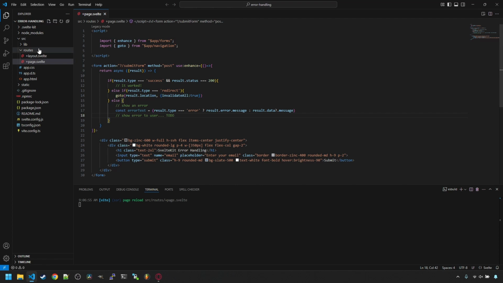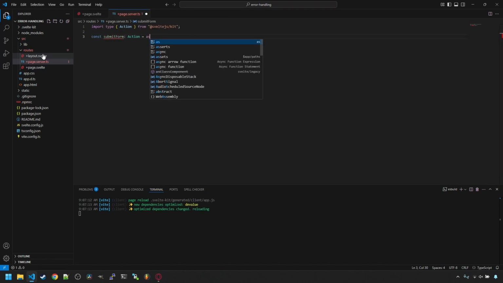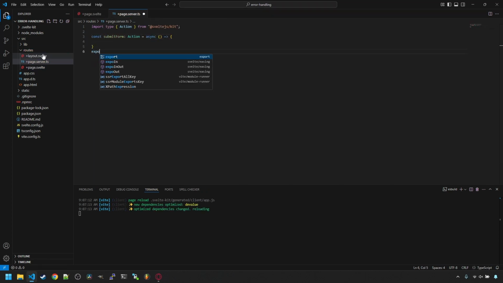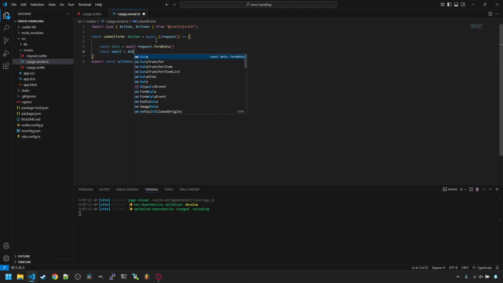Now let's make the script that handles the form submission. That'll be a new +page.server.ts file under the same folder. In that file, we'll create a function that matches the action name, which was submitForm. Then we can add the request parameter to the function, then use that object to get the form data. And then from the form data, we can get the individual inputs like the email.